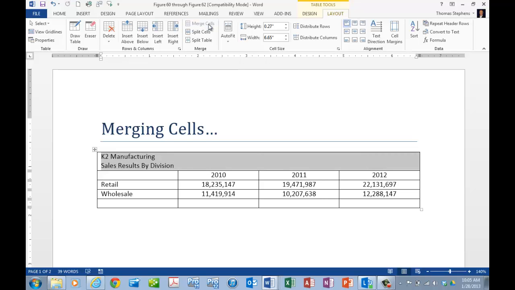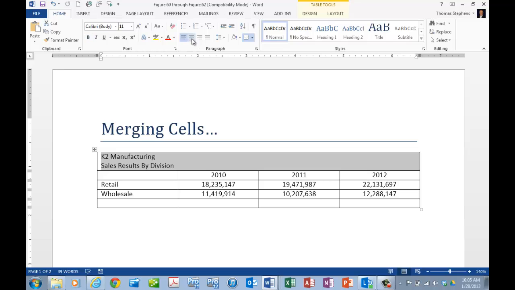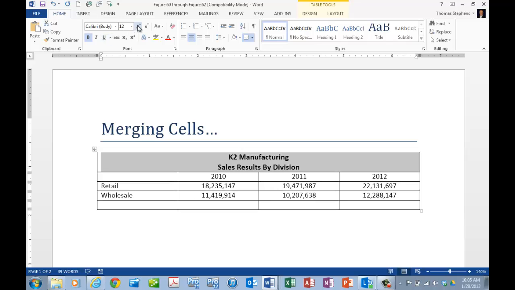Upon clicking Merge Cells, you notice that all four cells have now been merged into one cell. At this point, we can simply apply any other formatting characteristic we desire, such as center and perhaps even boldface, and change the font size.